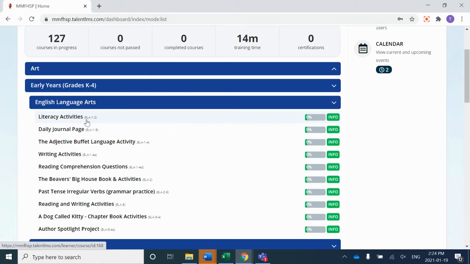And this course code beside it just indicates the subject. Of course, ELA is English Language Arts, and the number is to indicate the grade levels that we felt it was appropriate for. So this one, for example, is English Language Arts, grades 1 to 2.